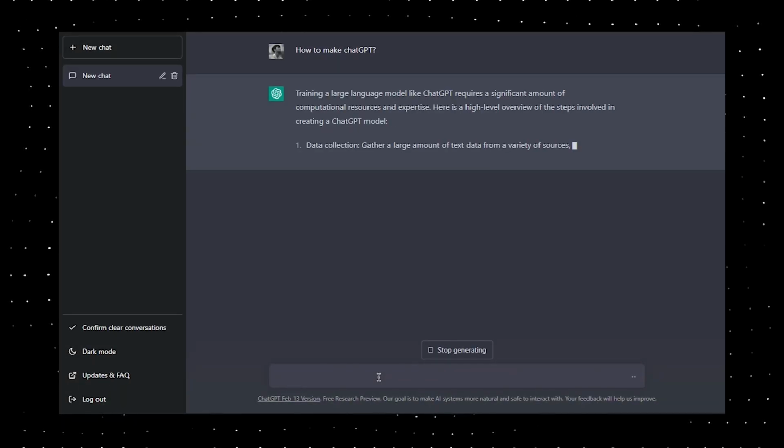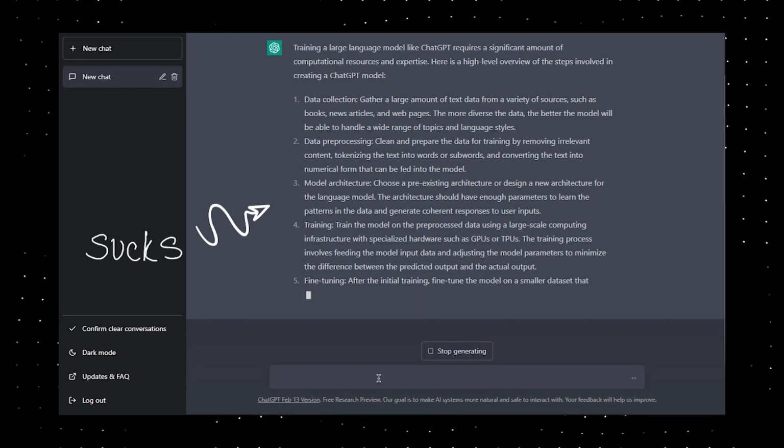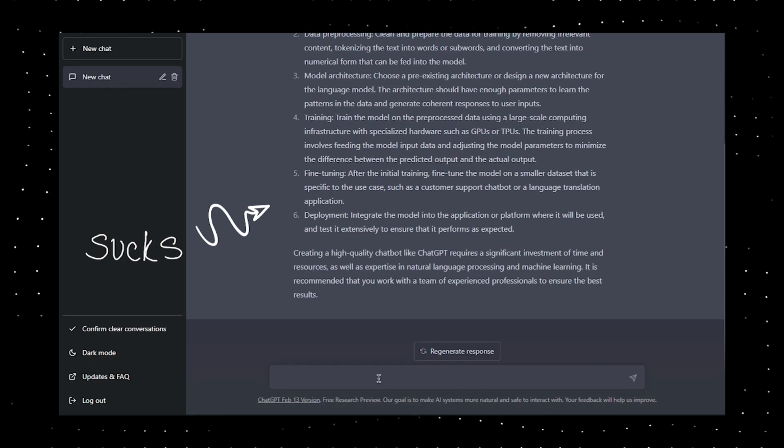Well, let me tell you, it's not an easy feat, but don't worry, we're not gonna go all deep and technical on you because that's a sure way to put anyone to sleep. So let's keep things simple and fun.